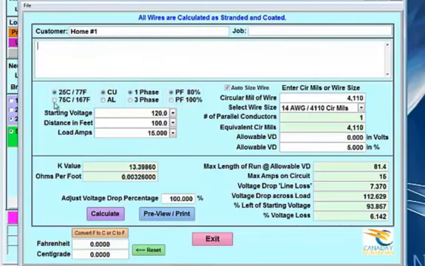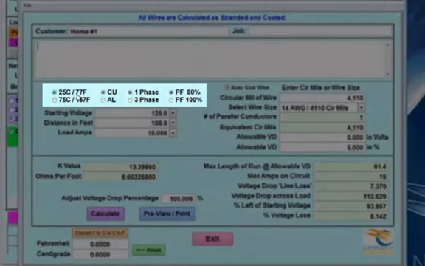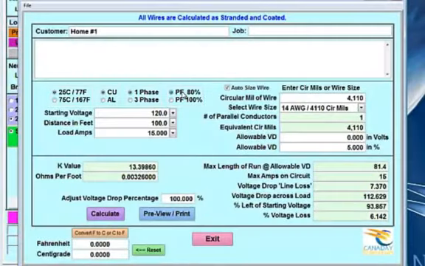Going across the bottom here, we're going to say the operating temperature of the wire is going to be 77 degrees Fahrenheit or 20 C. We've got copper wire, one phase, and we're going to be dealing with an 80% power factor.